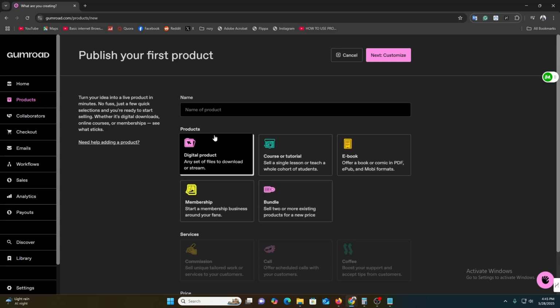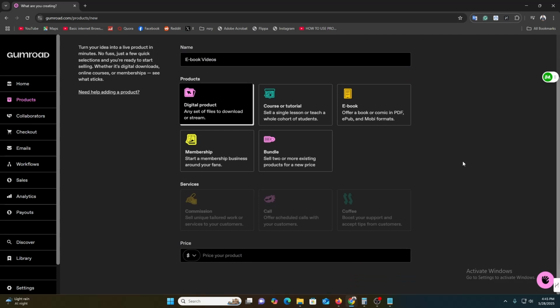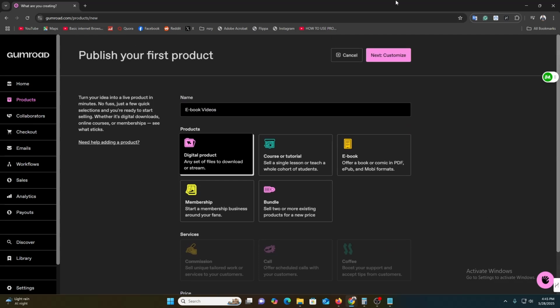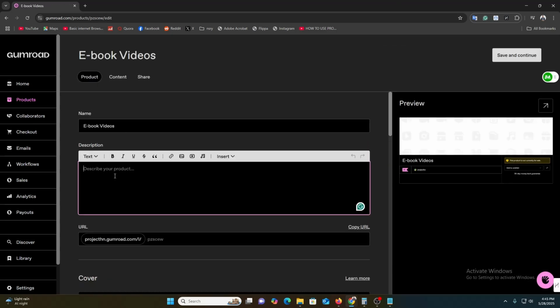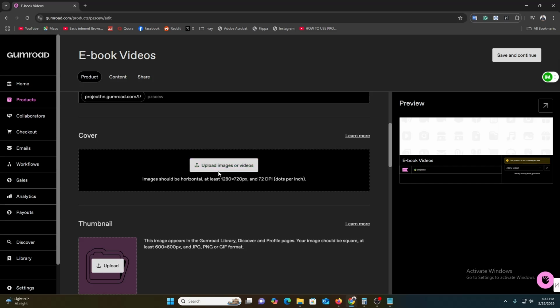So I'm going to click on digital product and I will give it a name, that will be ebook videos, and then I am going to click on OK. I need to give the product a price that will be $5, and then I will click on next customize, and here you can see they are asking for description, cover photo, upload image.